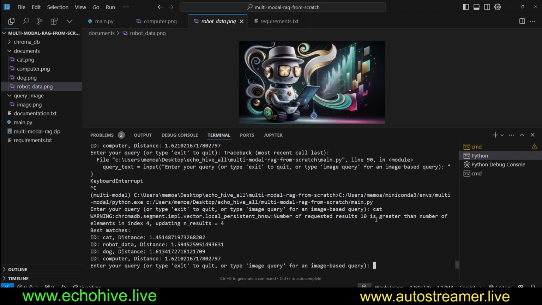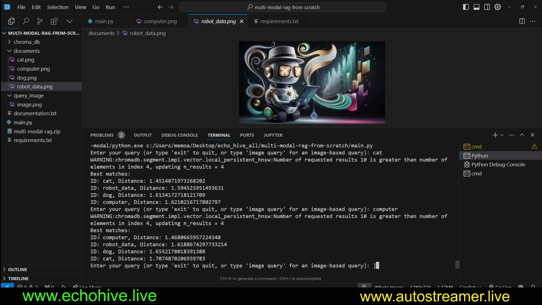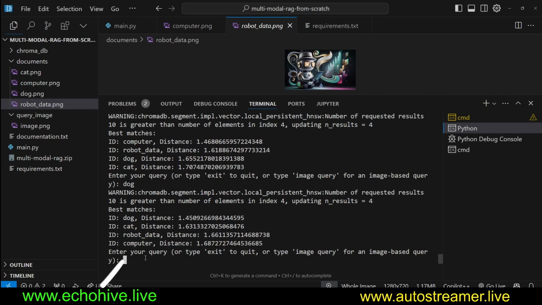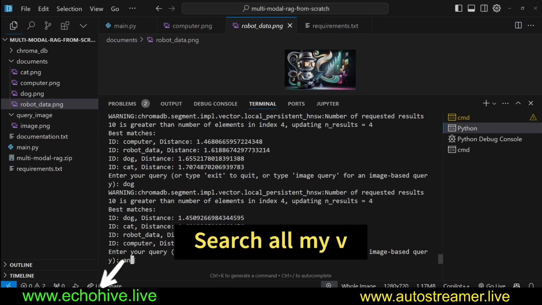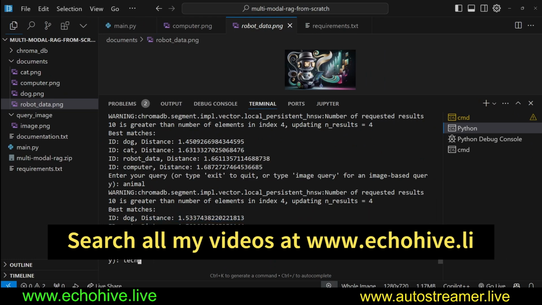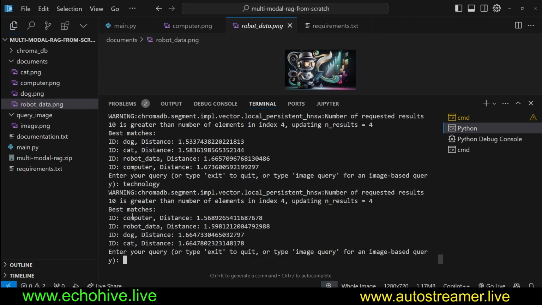If we type in a cat, we actually get the distances. So cat is the shortest distance, so it resulted in cat being on the top. We can search for computer, and as you can see, computer now comes up on top. We can search for dog, and then dog comes up. We can search for animal, and then dog and cat come up. Let's say technology, and then computer and robot data come out on top.